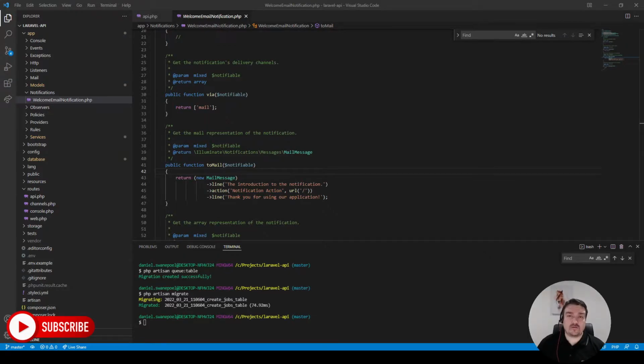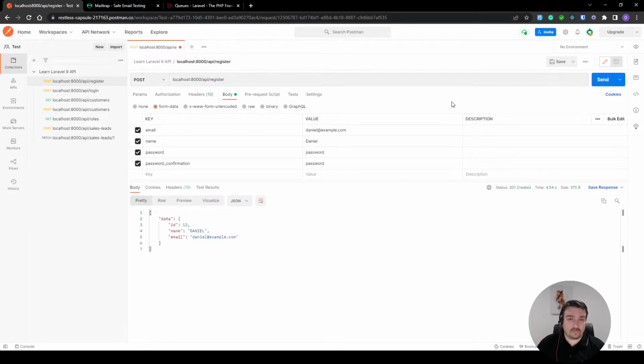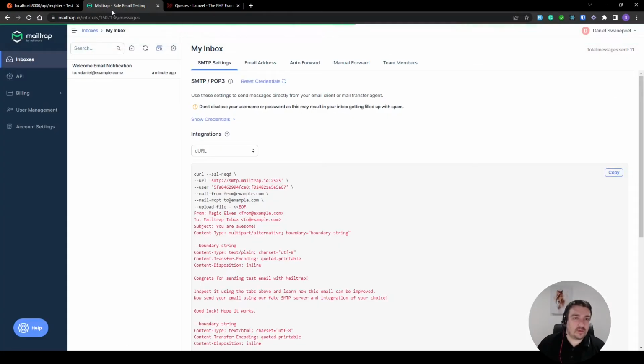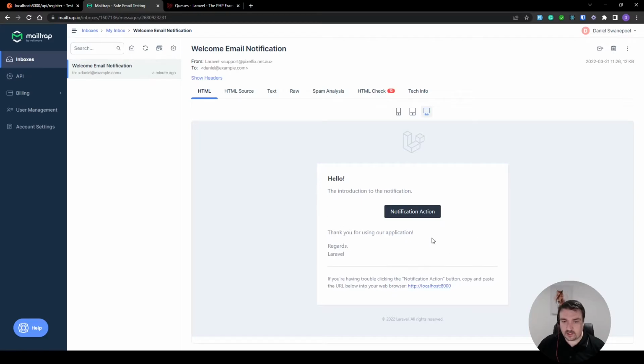Okay, so let's head over to Postman just to see how long it takes for an email to send. So I've already pre-filled some information and I'm not going to stop the video. We're going to see how long it takes once I click the send button. 1, 2, 3, 4, 5. Almost 5 seconds to send an email. And I'm using Mailtrap, and as you can see, the welcome email notifications come through.